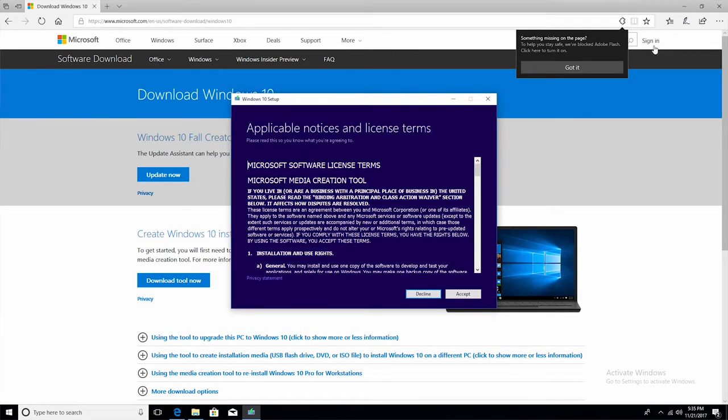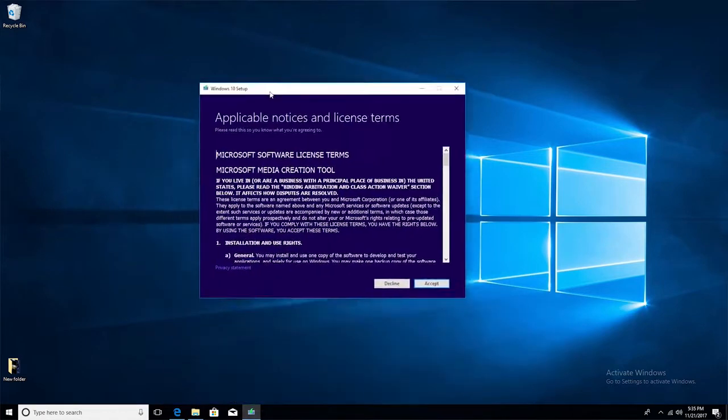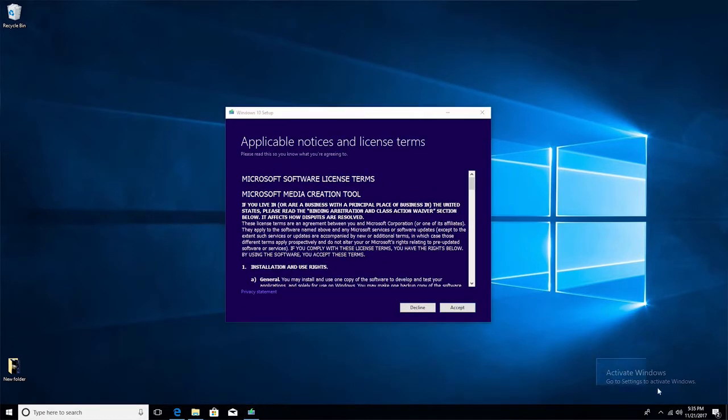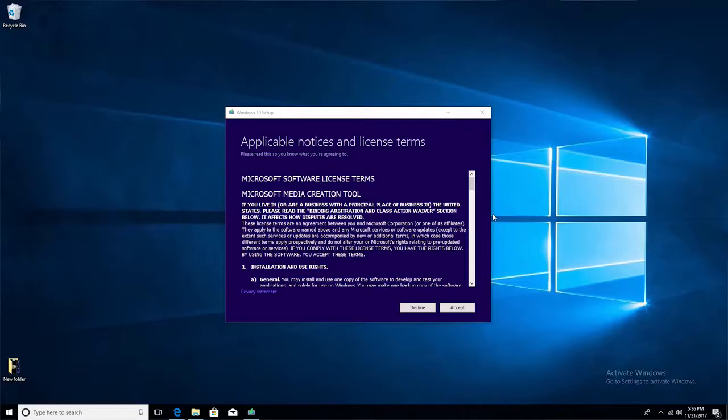So before we go through the setup process, this is gonna be our finished product. We're gonna have a clean install of Windows 10 with one downside. See this bottom right watermark? It says activate Windows, go to settings to activate Windows. So if you wanna do it free of charge, you're gonna be installing an unactivated version of Windows. What does that mean? Well, really all it means is that you're gonna have a bottom right watermark telling you to activate Windows. It will still function like an activated version of Windows.